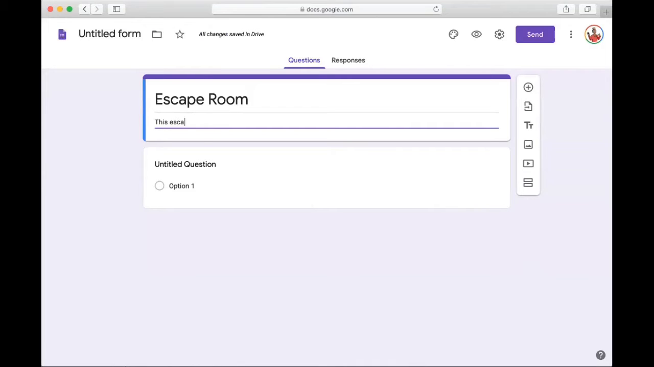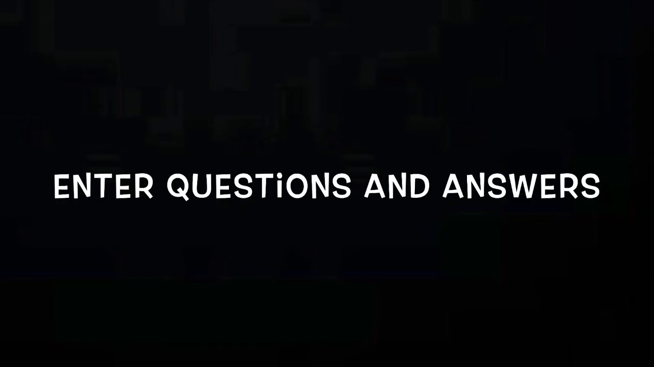I'm going to name it Escape Room, and then in the description, I'm just going to put just a little sentence. Whatever sentence you want to put in there, you can put in there. Whatever title you want to use. Again, for the example, we're just going to have fun and just write whatever. All right, so now that that's written, we're going to learn how to enter questions and answers into our form.